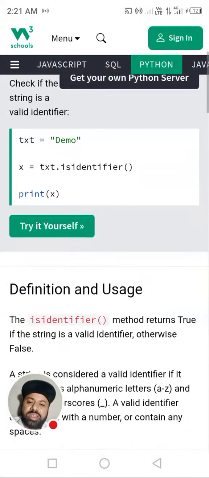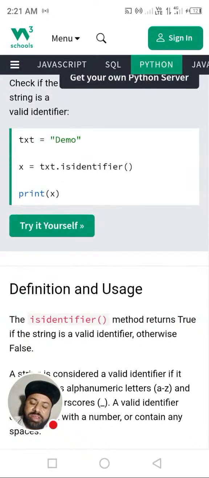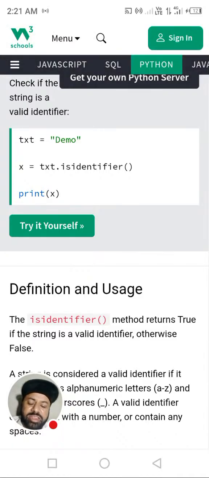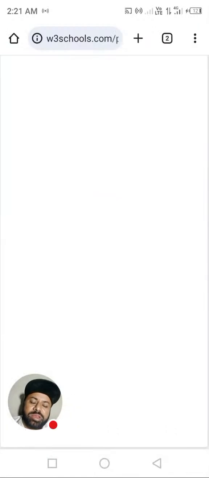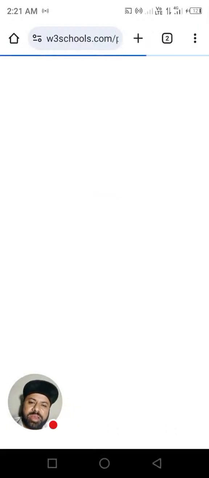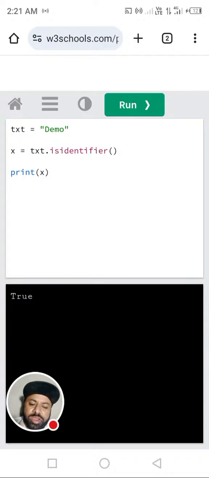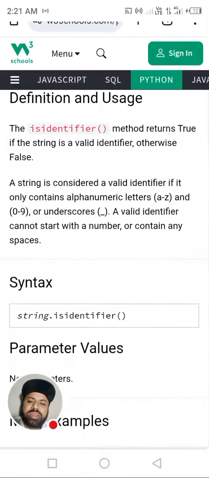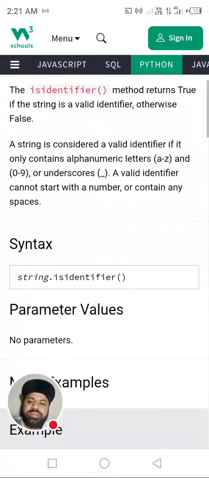Okay, txt equals the string, then txt dot isidentifier. It's okay because txt is an identifier; it is following all the rules of giving a name, there is no issue for a variable name. That's why it is okay. It will give you a true value. Then we see definition and usage: the isidentifier method returns true if the string is a valid identifier, otherwise false.